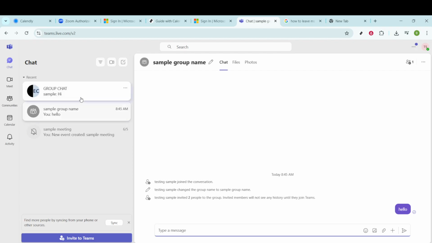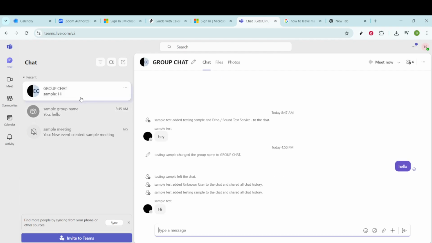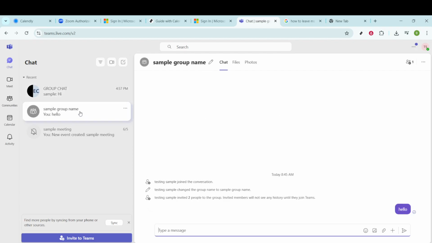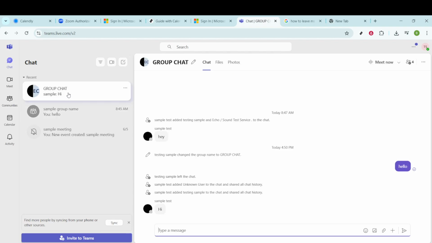Once you've logged in, turn your attention to the list on the left-hand side of the screen. This is where all of your active teams are displayed. Take a moment to scan through the list and locate the team you wish to leave. This could be a work group, project team, or any other collaborative space you've been part of in Teams. Once you've found the team you want to leave, there are a couple of simple steps to complete the process.